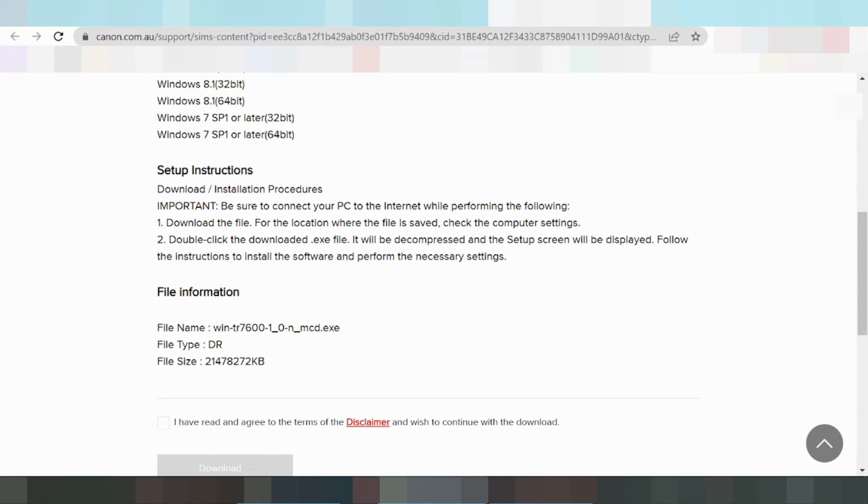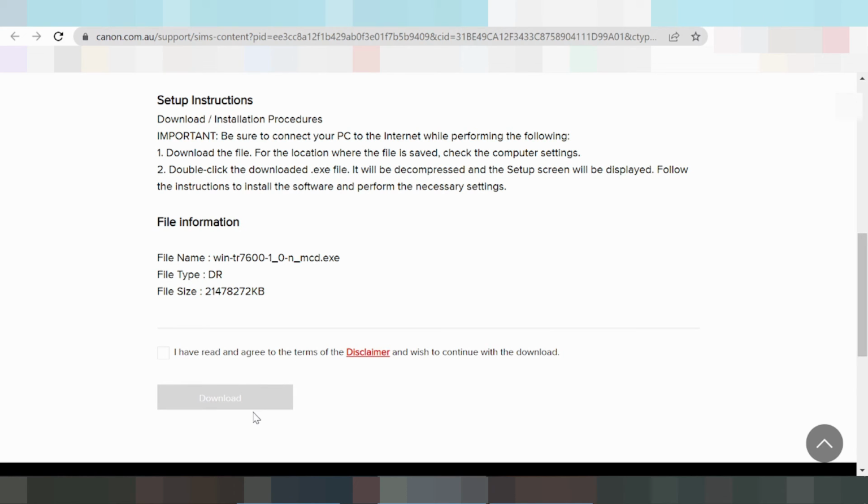You look here. Okay, double click the download file. It will be decompressed, and the setup screen will be displayed. Follow the instructions to install the software or perform your necessary steps. Okay, this is the information, and if you need to load, you click here or the show button.